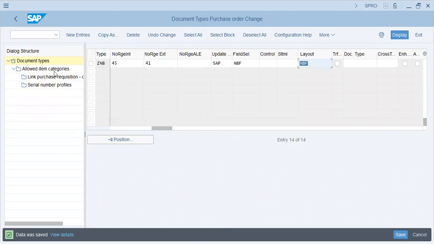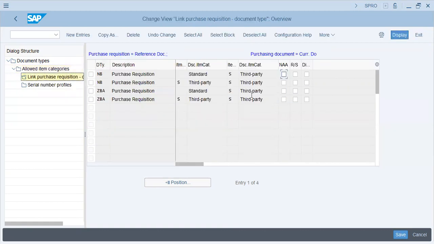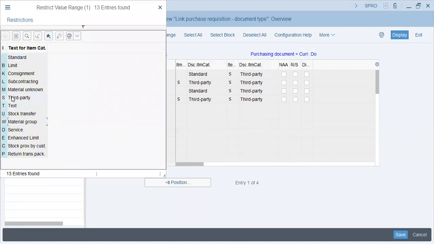Romania group. Okay. I take this allowed item categories. Allowed item categories are under these categories. We can make a purchase order. Let's say we have third party link purchase requisition document type. Document type is NB connected to third party, and item category. We have item categories. And what are those? Again, stock transfer, material group, third party. We are using third party right now.